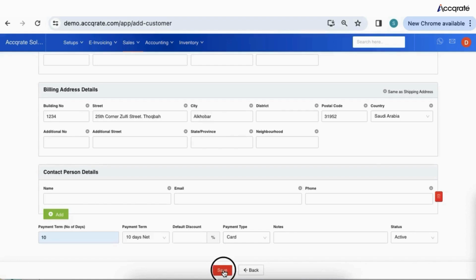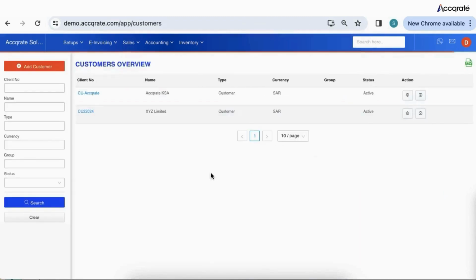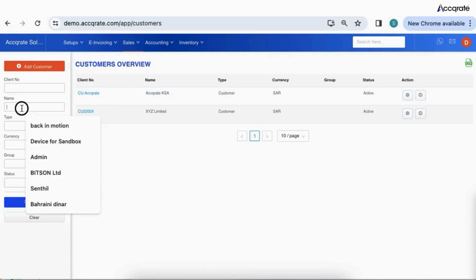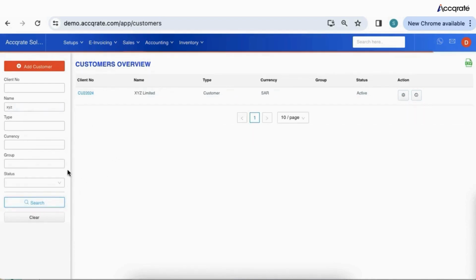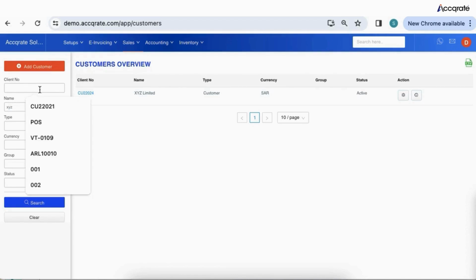After filling in all the details, save the information. Once saved, the system will create the customer, and you will see them listed on the screen. You can return to the list screen to view all customers and search for specific customers by name, business type, currency, or client number. This is an important step in creating a customer.